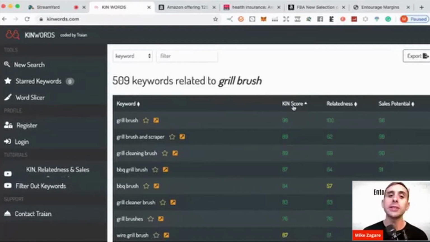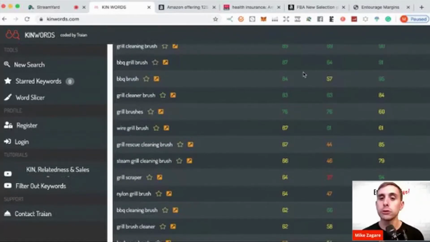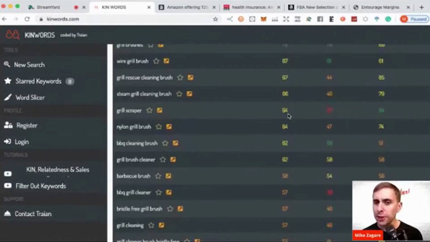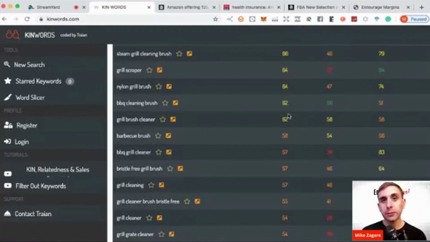What I like about this is it shows you which keywords have a lot of potential for you to make some money, and also which keywords are very highly related. As you go further down this list, you're going to see that the kin score starts to drop, and anything in green indicates that the keyword has a lot of sales potential and is highly related. As you start going down, I think I'm a little colorblind, but I think this is a yellow or orange. It's a yellow color. This is where the kin score starts to drop, but that doesn't mean that you can't benefit from these keywords. So check this out, guys.